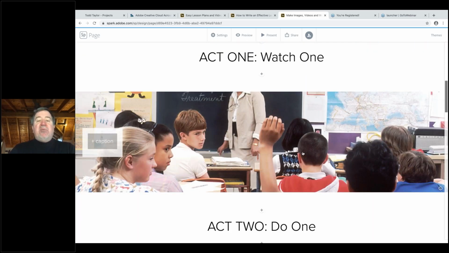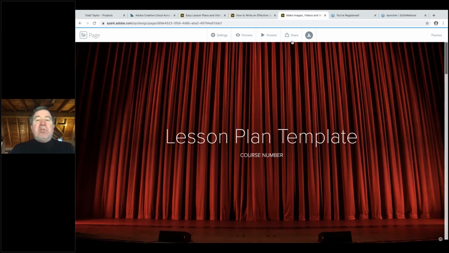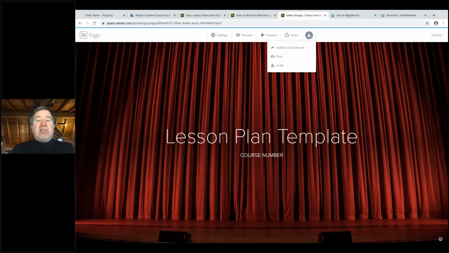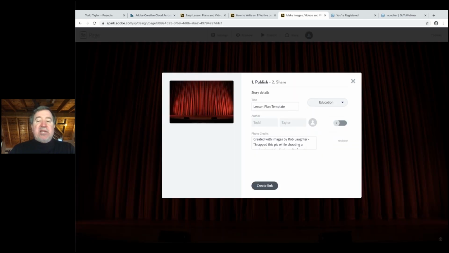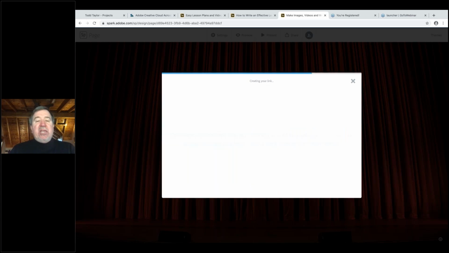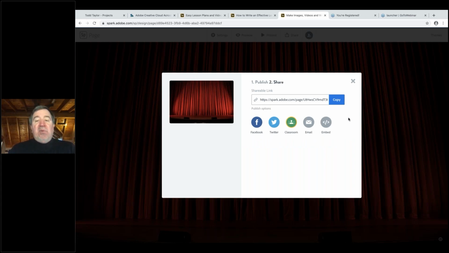So we're ready to share it. We've got our themes the way we want. We've got all of the content the way we want. To now share this, you just click the share button. You click on publish and share the link. Pick a category. I always just pick education. You can toggle on or off your name. I tend to toggle the name off because it gives me a little bit more privacy. And then you click create link. And what you're doing is you are literally creating a web page. It's out there on the internet, it's public, and you now can copy that URL.